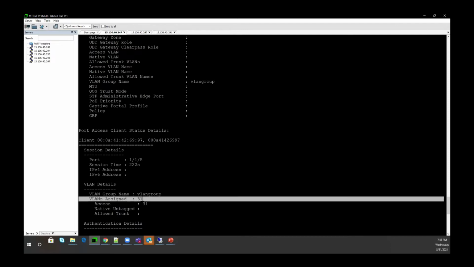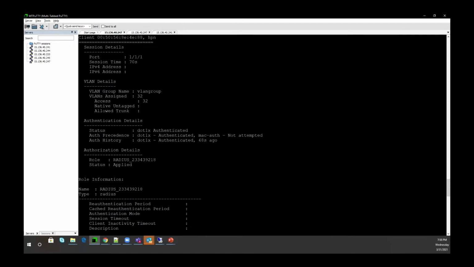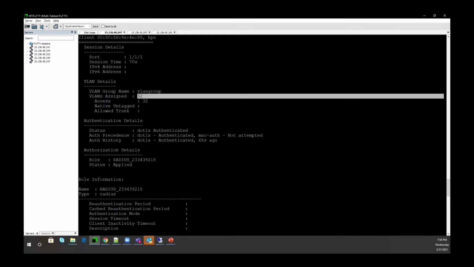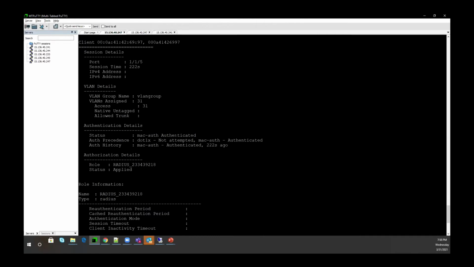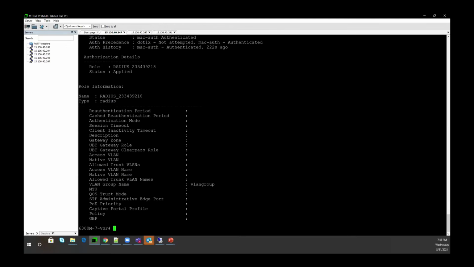He got VLAN 31. The next one was the .1x client. When he went for an authentication, he got the next VLAN, which is 32. Let's consider if I bring another 3 or 4 devices, it will go to 33, 34. Again, it will repeat. That's how load balancing is happening. With this, we almost completed the VLAN group feature.